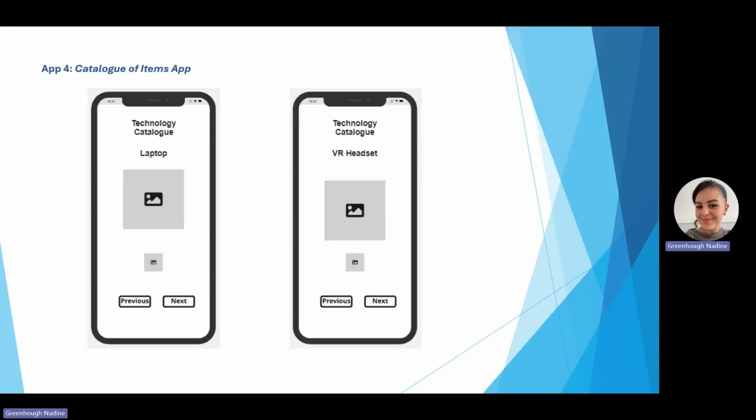The next app is the Catalog of Items app. This wireframe outlines a catalog browsing screen for different technology products. And the 2 buttons at the bottom, previous and next, make it a simple way for the user to navigate through this list, which was a key design thought.